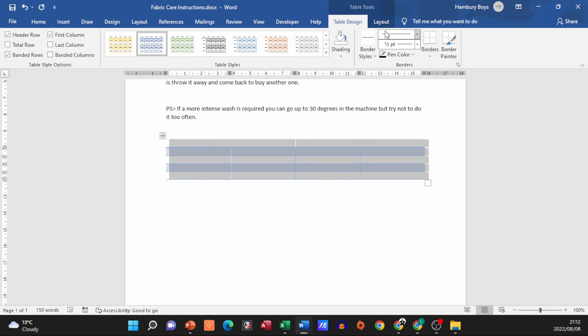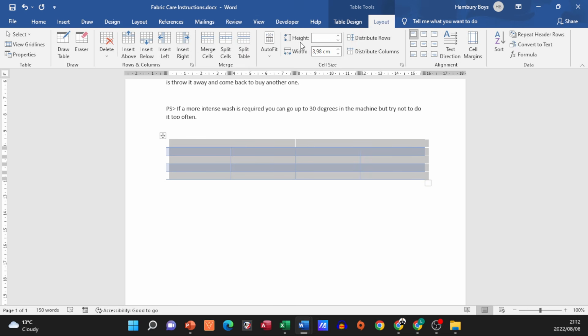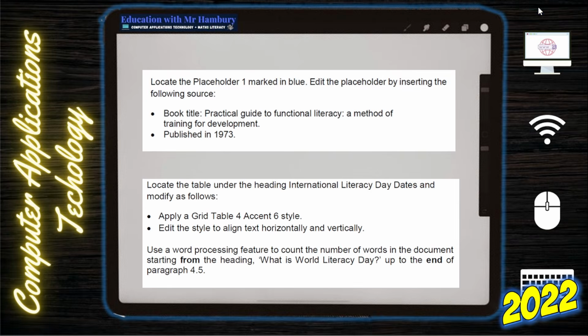I've got border styles, but not really what I want. Here's my layout. Here I can insert columns, cells, merging, all this type of thing. Here's my alignment. So I just want to make sure align center horizontally and vertically. Okay, so you can see, guys, everything is here for you.